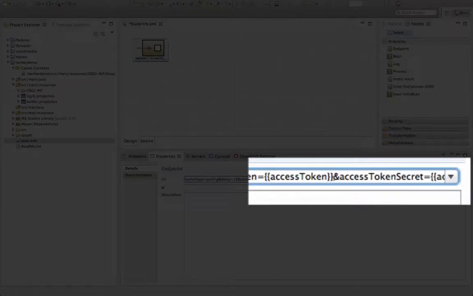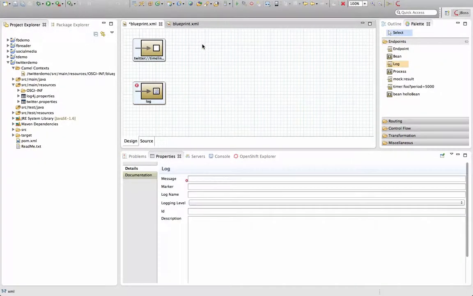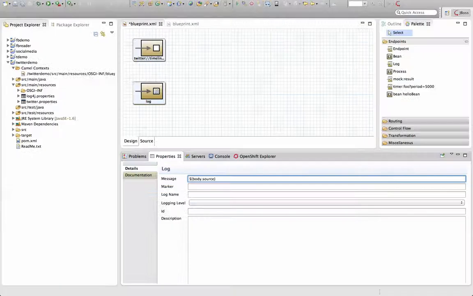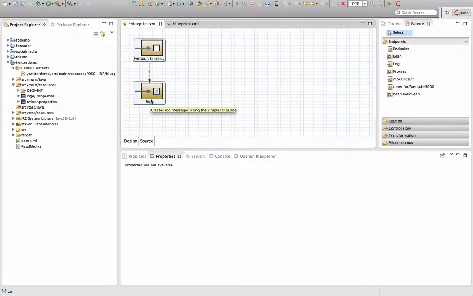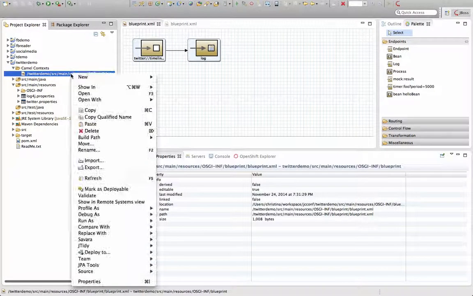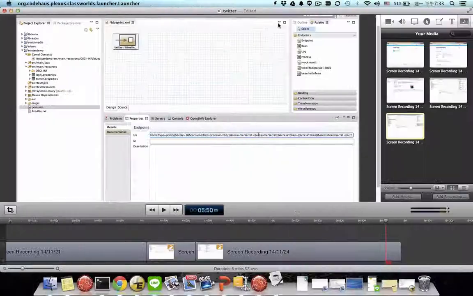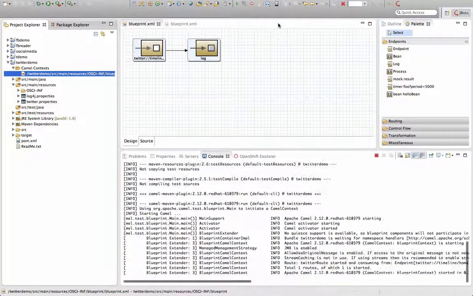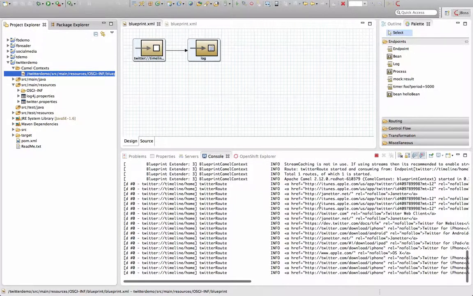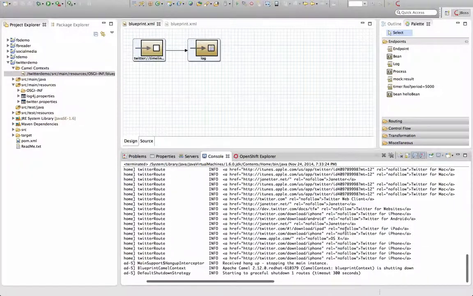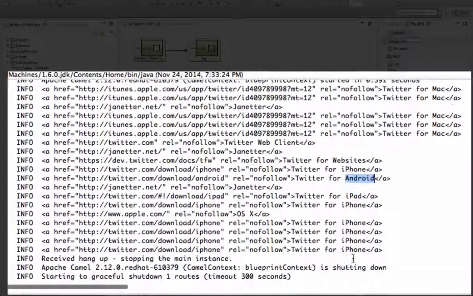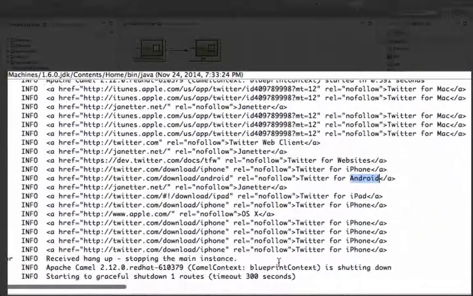And now I have all my settings for Twitter, and now I want to make sure that I have everything logged. And so I'm going to show the source of the tweet. So I'm going to print out what devices we're using. So now I'm going to test run this Camel route, and it's going to take a few seconds to run. Yes, I have everything here that actually shows you the different machines or different devices that it's using to tweet.